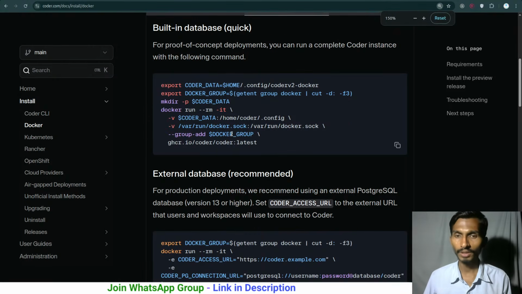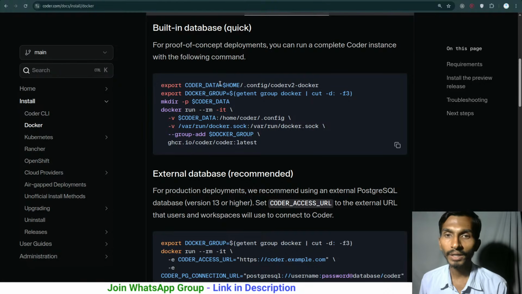Okay, let me understand this first of all. CODER_DATA contains what? CODER_DATA contains the home, /config/coder v2 docker. So this is the path. Then I'm generating that, so mkdir generates that. Okay, once that is generated, the docker group is going to be getent group docker. I don't understand this, but hopefully this will be fine.